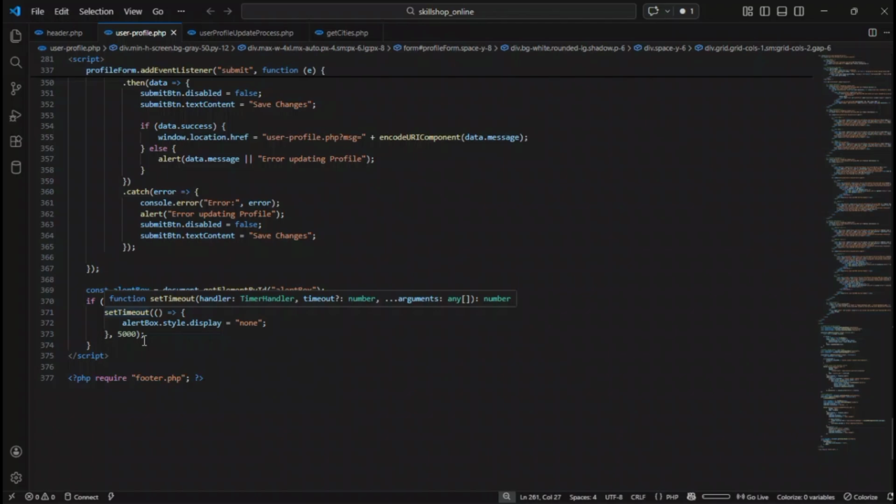And then next we have the catch block, the error handling. This handles the network errors, server crashes, and JSON parsing errors. So this is very important for production apps.